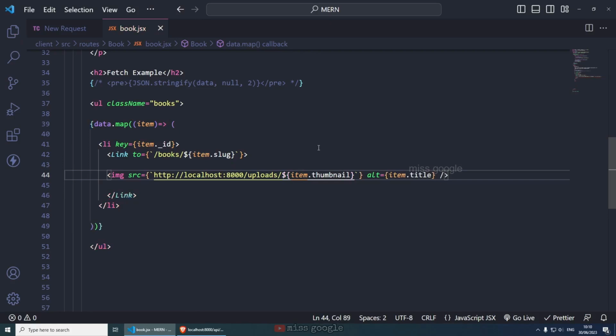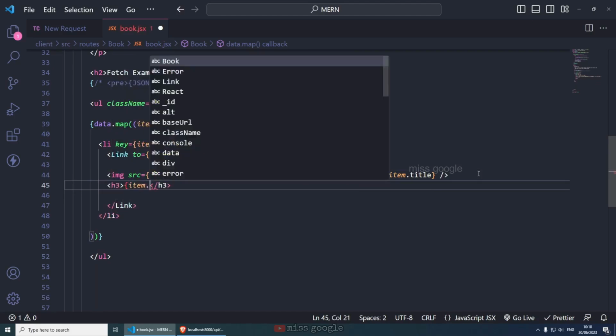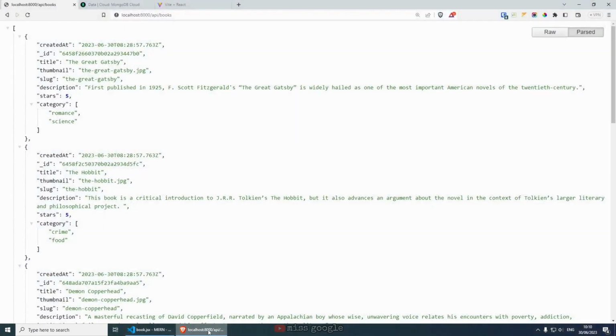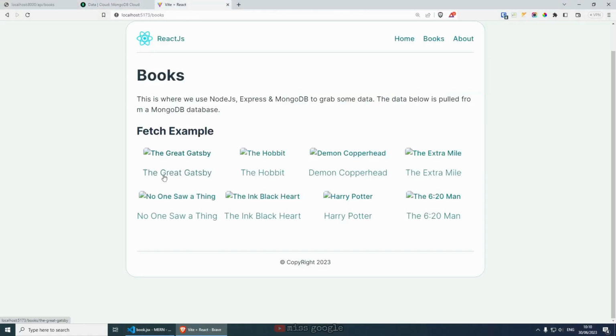And that's it. Now we can put an h3, and then inside this h3, we can just do item.title and close it. Save this. Let's go back, refresh. And as you can see, our books are looping here and our images are broken. And this is purely because our server does not know where this upload folder is.